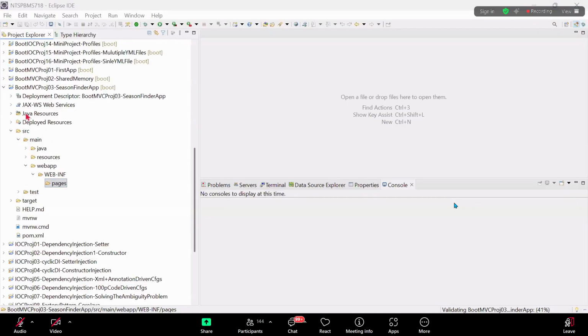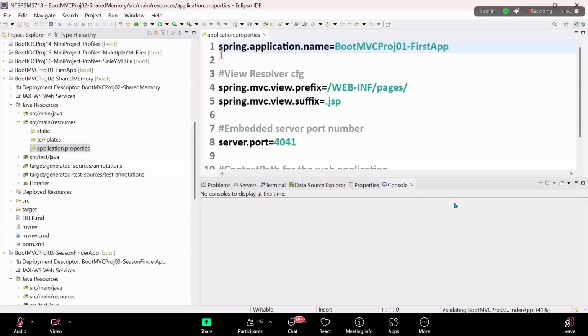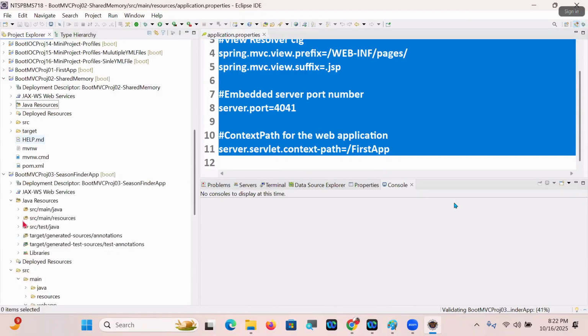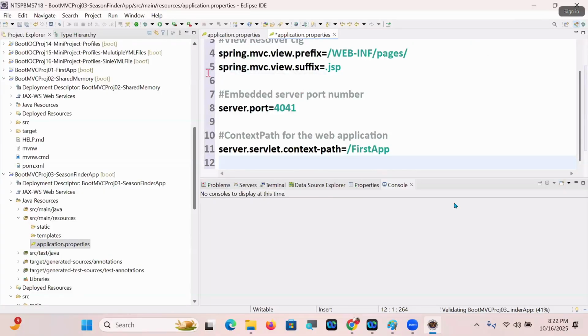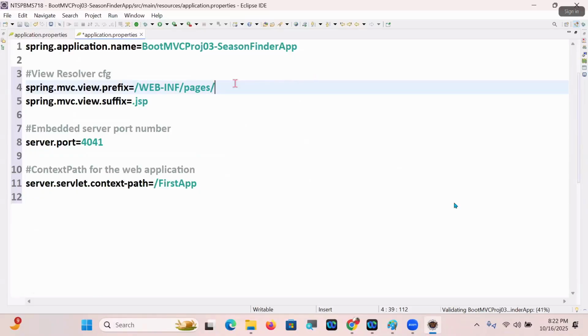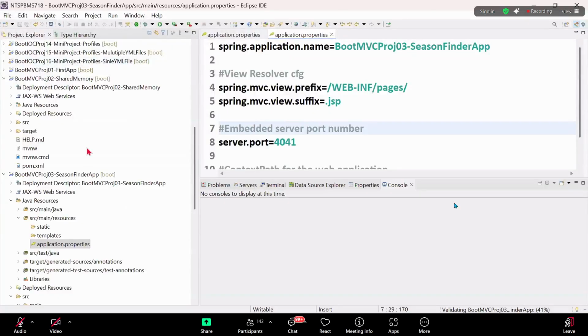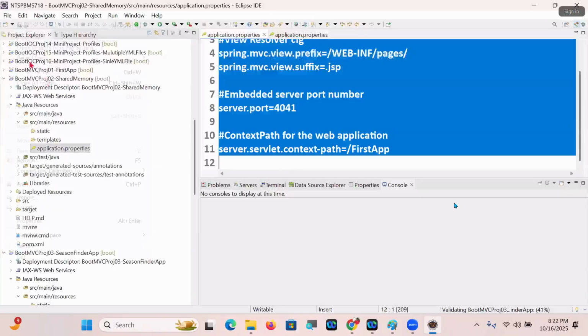Okay, that's good. Now, from the previous project, I can gather the application.properties file content, guys. Prefix, suffix, all these things we can happily gather. The embedded server port number also I can gather. Minimize this. Okay, this is application.properties, guys. Say paste. This is my season app, definitely. That's good.